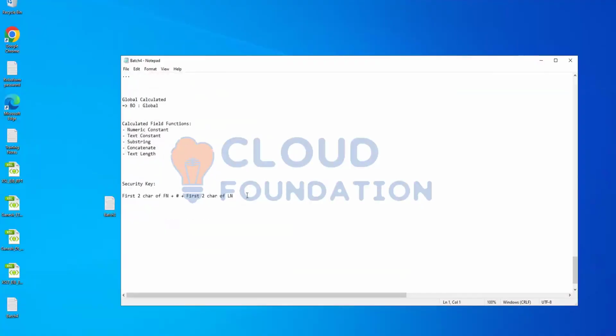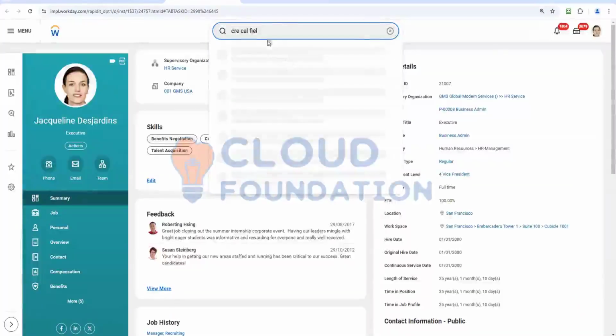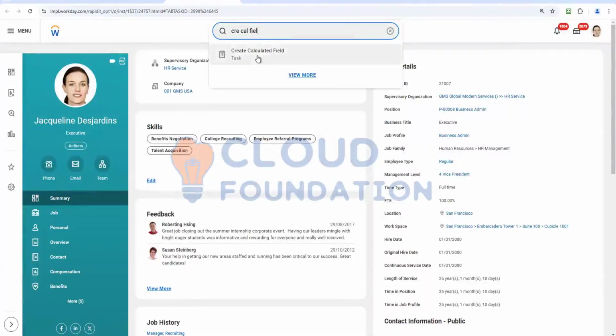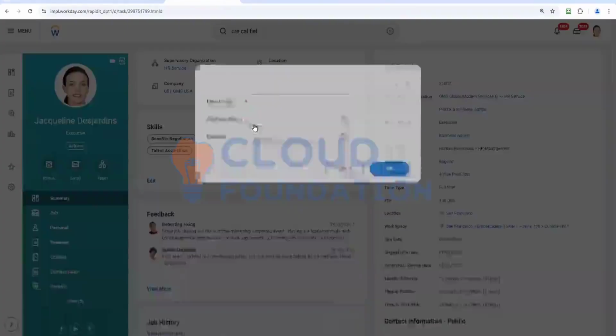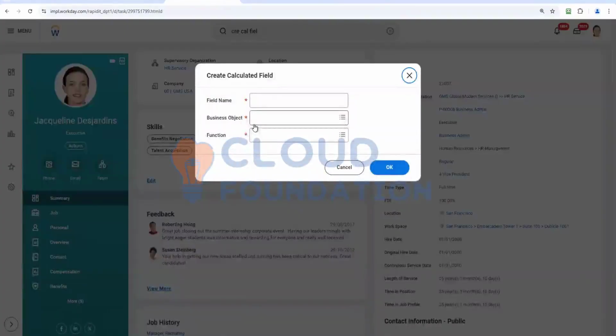Today let's take another function. So I have given one calculated field like first two characters of the first name, and that should be concatenated with hash, and then first two characters of the last. So to create a calculated field, the task we use is create calculated field. Now click on create calculated field, give the name.